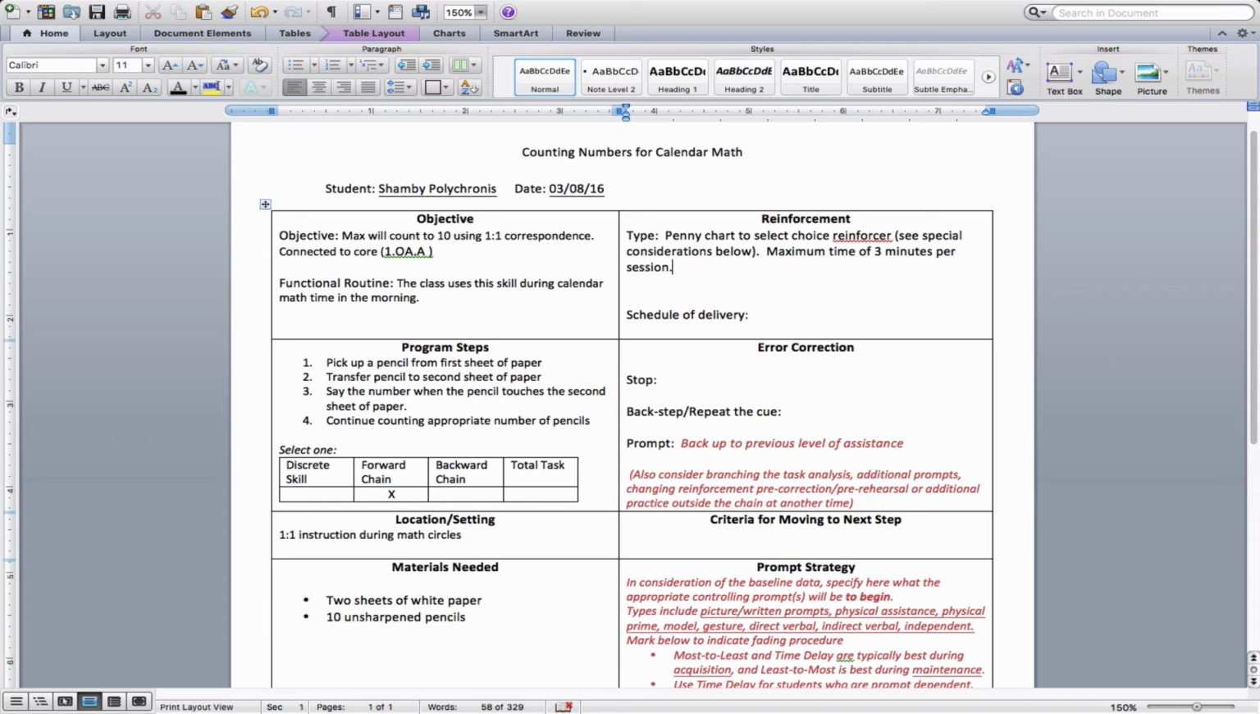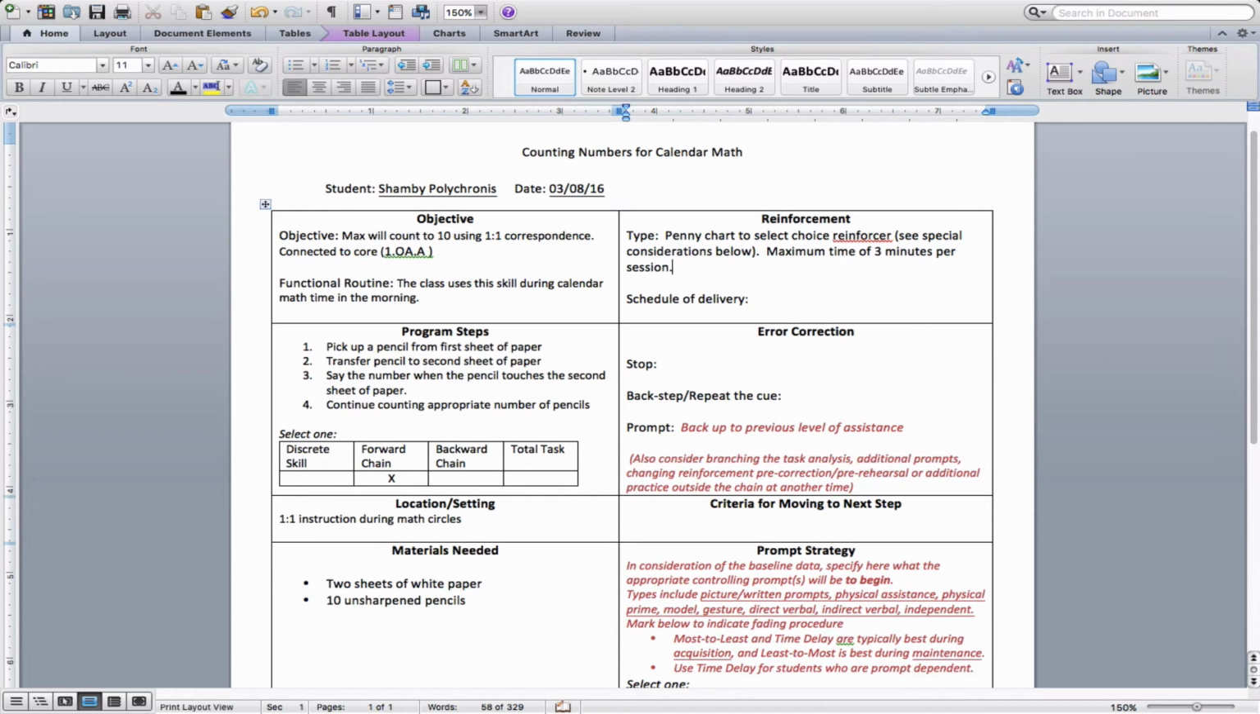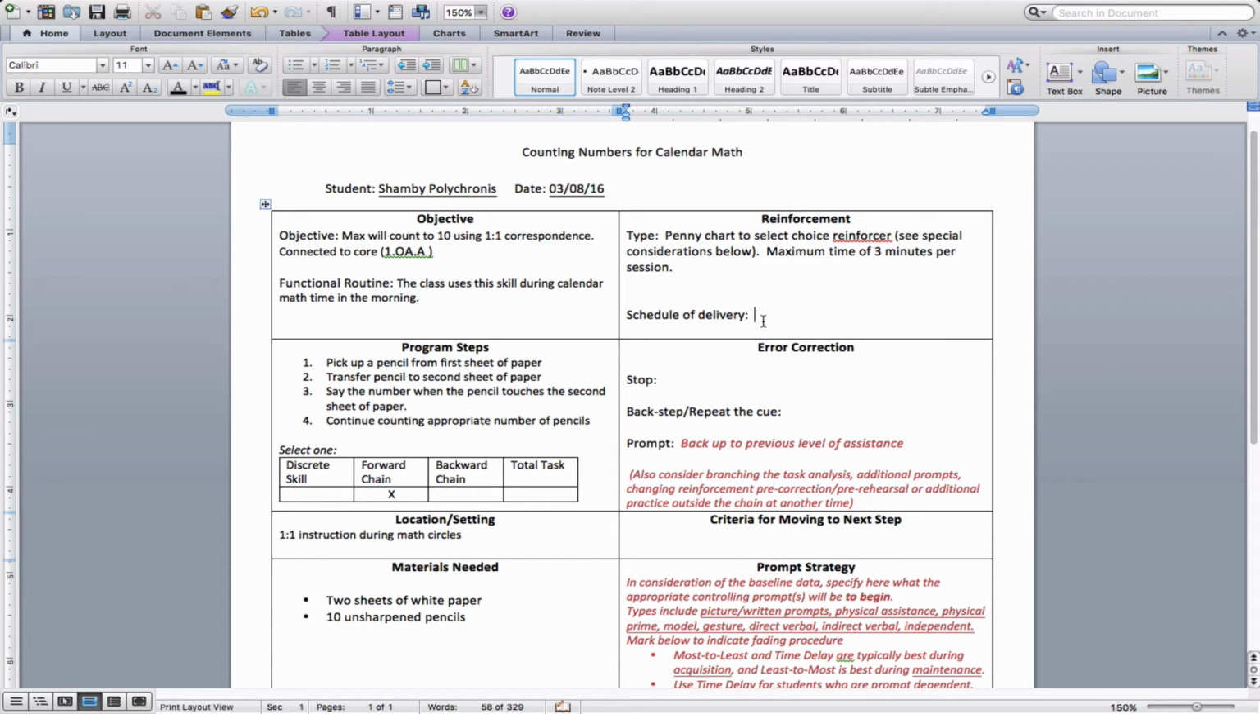So regardless of the reinforcer, we don't want them to be using too much time on the reinforcer during that session. So if the goal is that they can go earn 3 minutes of choice time regardless of what it is, we've got to make sure that we give them enough opportunities, even if they miss something once, that they can earn that. So schedule of delivery, let's say 10. We're going to have them count 10 different numbers, count up to 10. So let's say that we're going to give them a penny every other correct response. Okay.